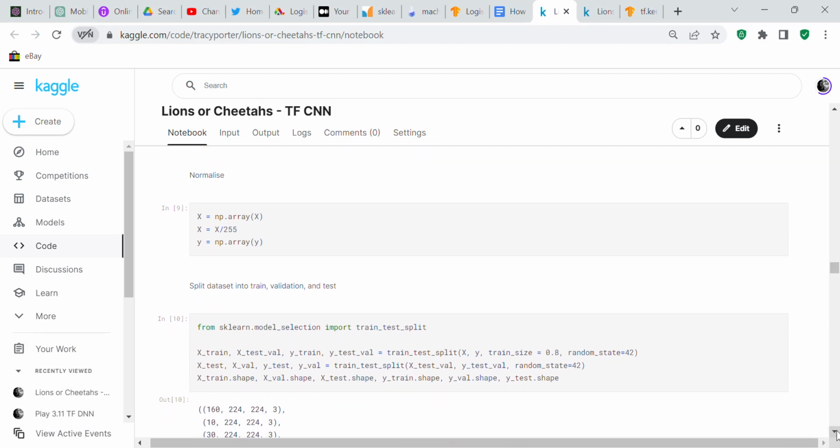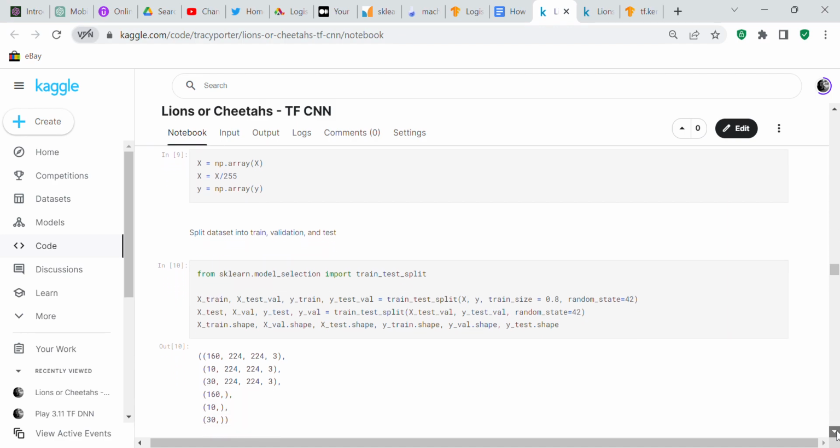Now what we're going to do is normalize x. So x = np.array(x), x = x / 255, and y = np.array(y). You divide x by 255 because pixels range from 0 to 255, and if you divide by 255, it will make all the cell values between 0 and 1.